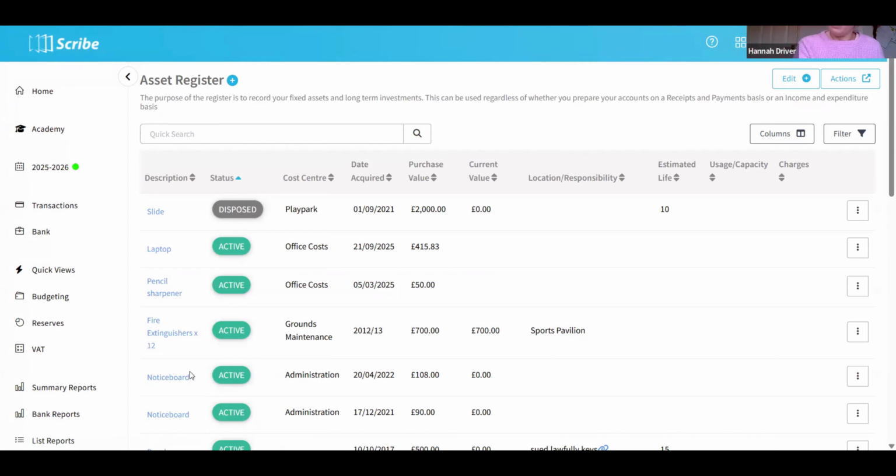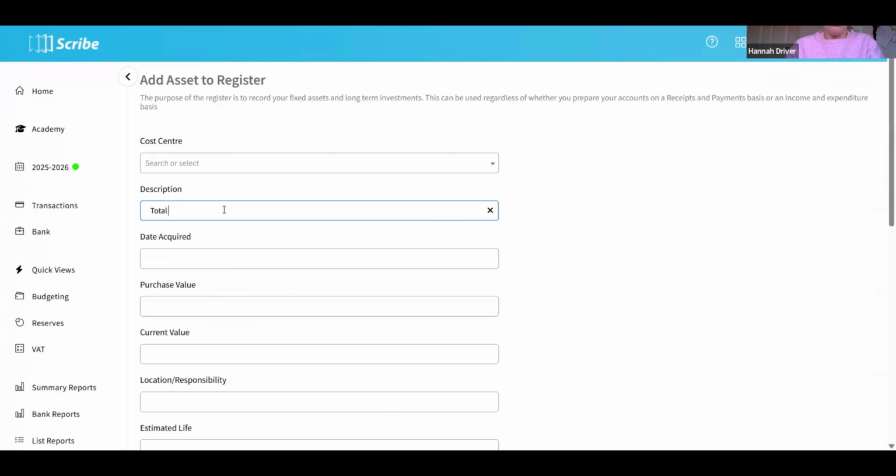If you would prefer to maintain your asset register externally to Scribe, maybe you've got a very nice document, spreadsheet, whatever it is for now that you're happy with, I would suggest that you just have a single entry in here. So you would have one entry, call it total council assets, and put the total that you want to see in box 9 in there. So that will appear on Scribe for you as your box 9 figure. If there are ever any queries, obviously you just need to refer to your external record of that.